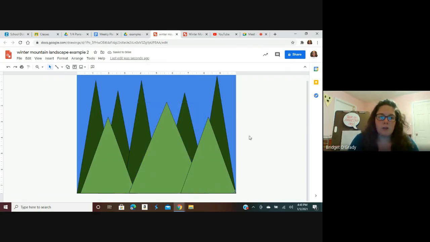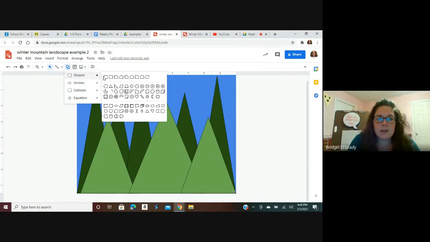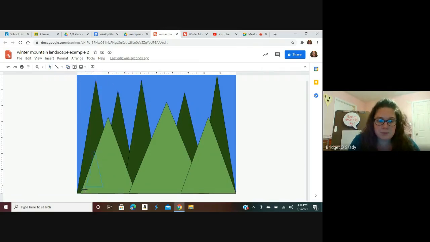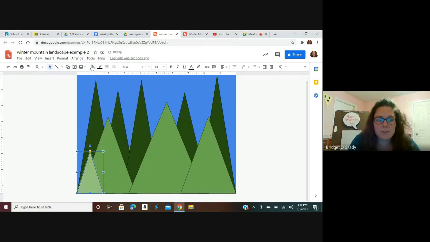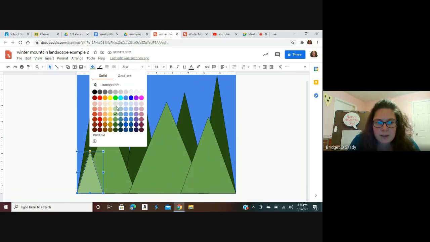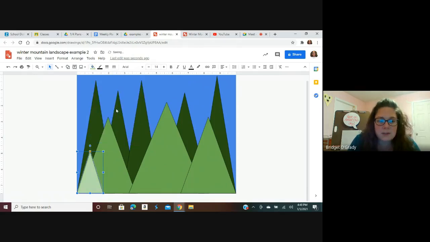So now I'm ready to create my very foreground mountains. They're going to be the shortest mountains, and they're also going to be the lightest color mountains. So once again, I go to my shape tool. I draw out my shape. I change my color. I don't think that one's quite light enough, so I'm going to move one step up.